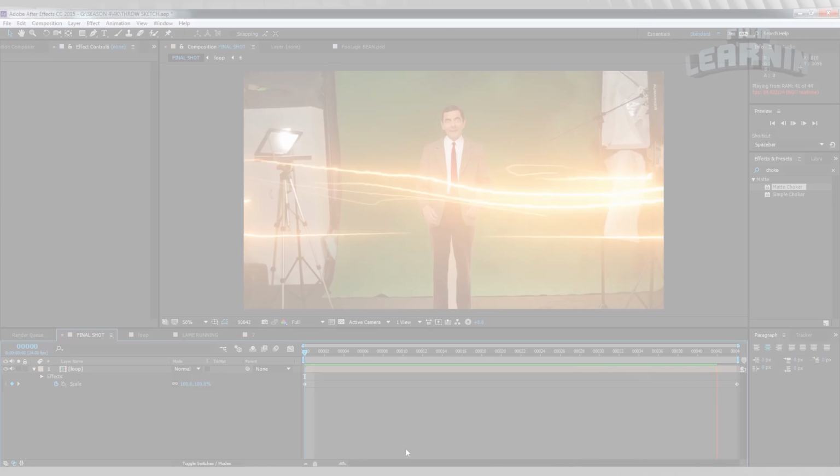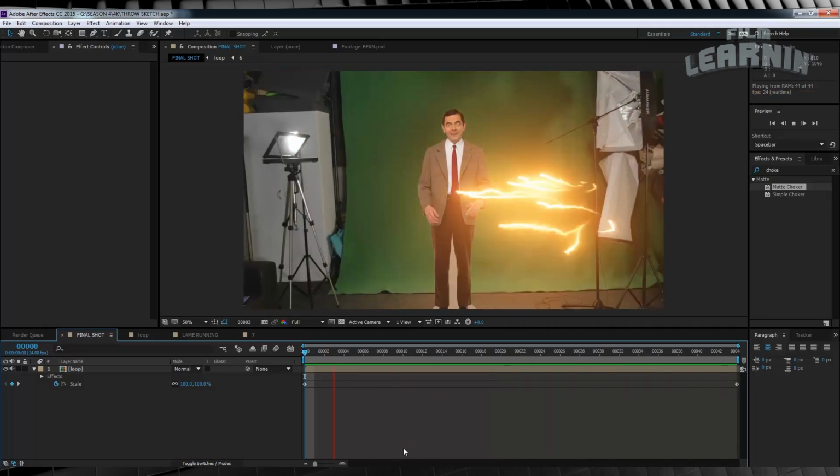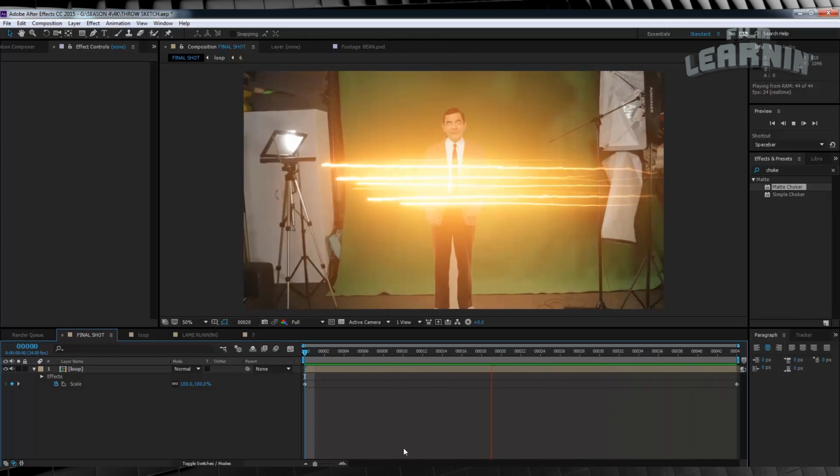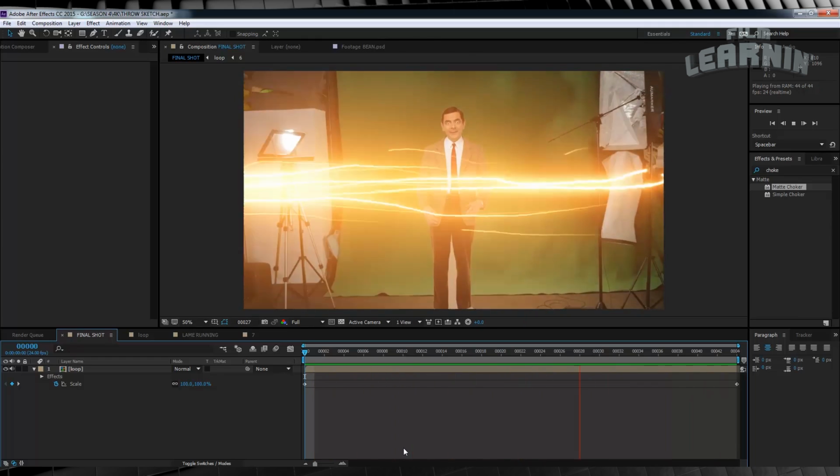Now believe it or not, that's it. If we check out a preview, you can see our speedster and lightning are moving so fast that it actually looks like they're running around our Mr. Bean or our actor. Pretty cool, huh?